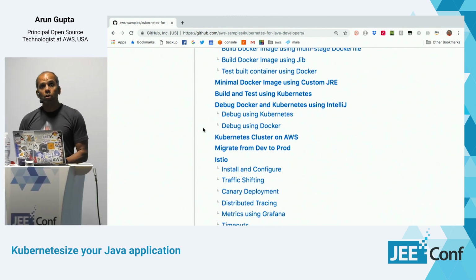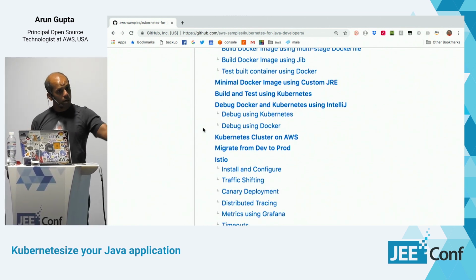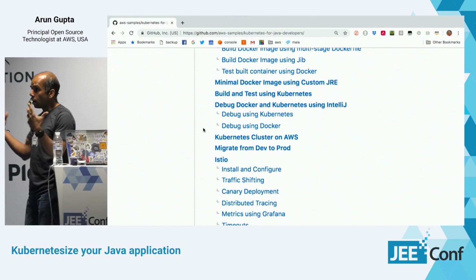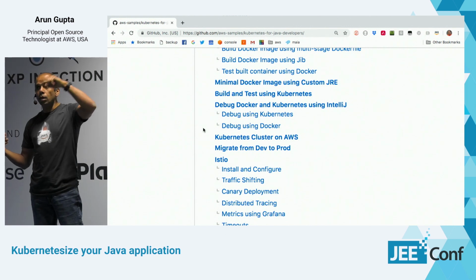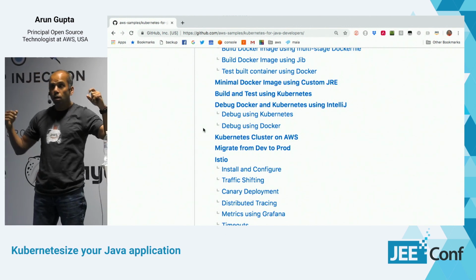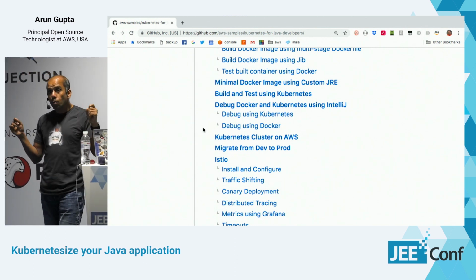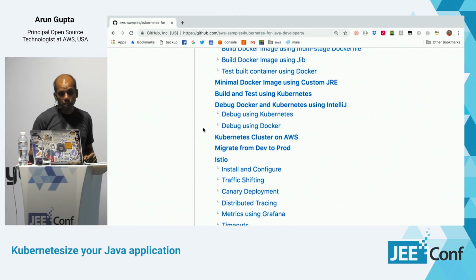Then you come into, all right, I want to get started. I have the Docker image. What does it take for me to get started with Kubernetes? What are my options? Can I run Kubernetes locally? Do I need to run it in the cloud? How do I create a Kubernetes manifest? All those things. What are the Kubernetes concepts that I need to understand?